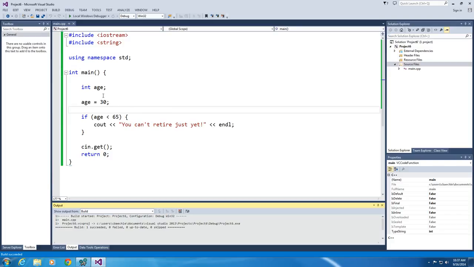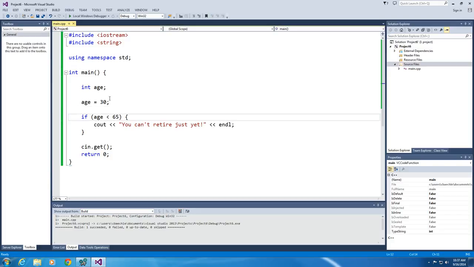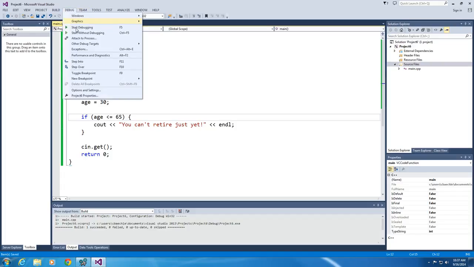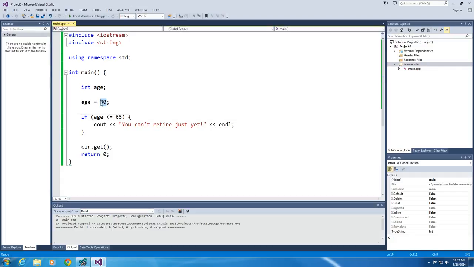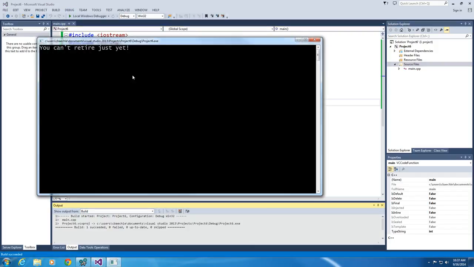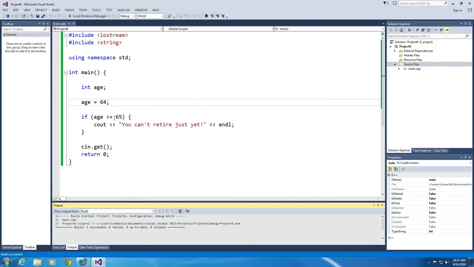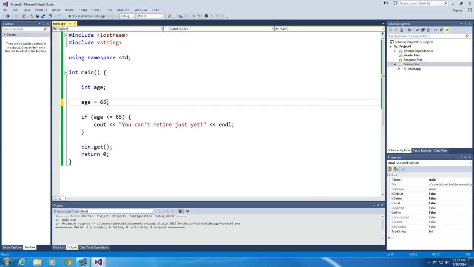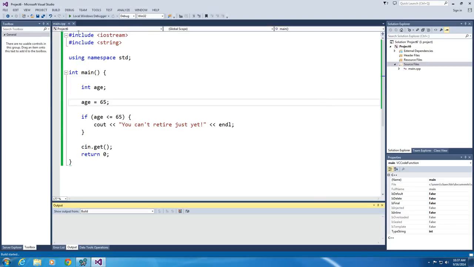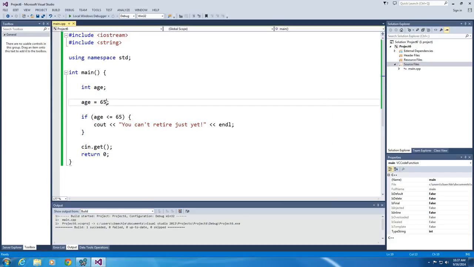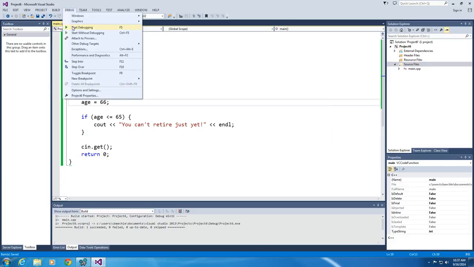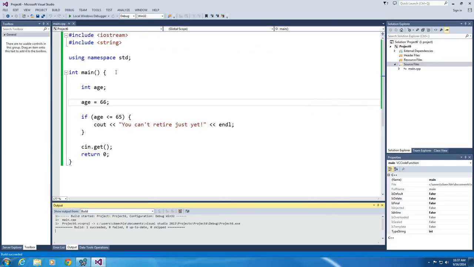Okay, so that matched. Let's change it. We're going to say if it's less than or equal to, and still it matches. And say we change age to 64. It should still say it. And now because we've changed it to a less than or equal, if we change it to 65, it's still going to say that we can't retire. And if we change it to 66, now we can. So it doesn't say anything.